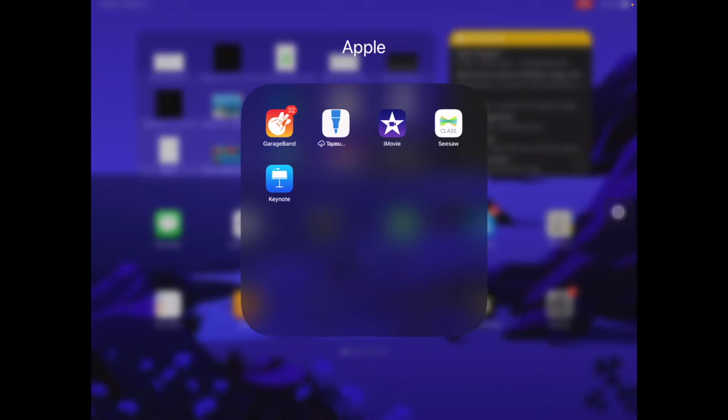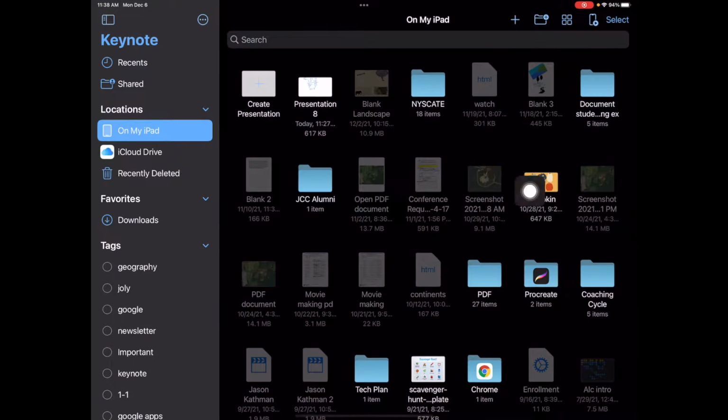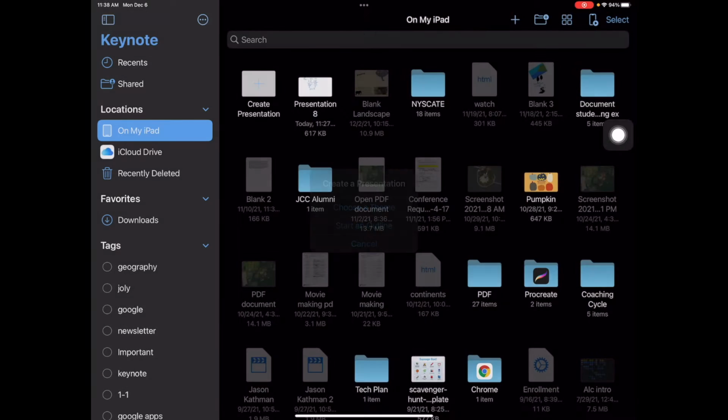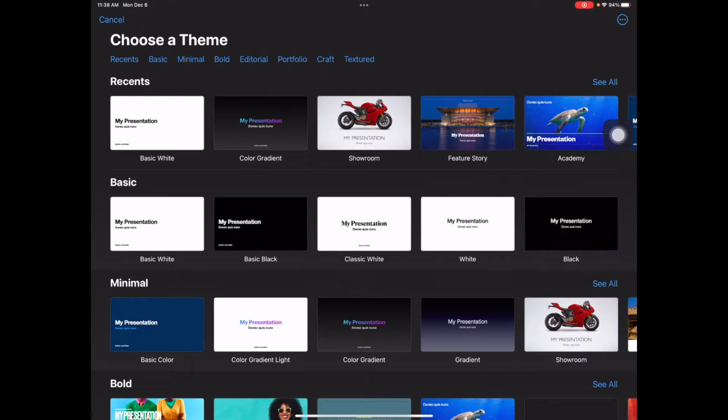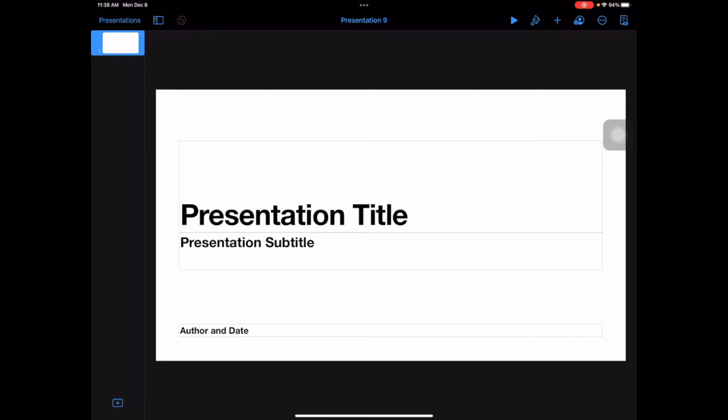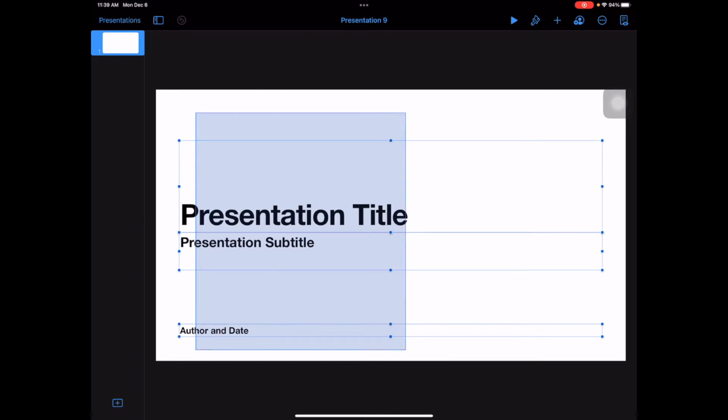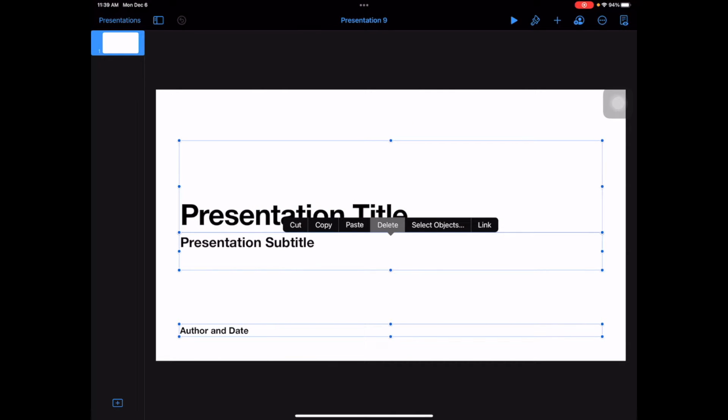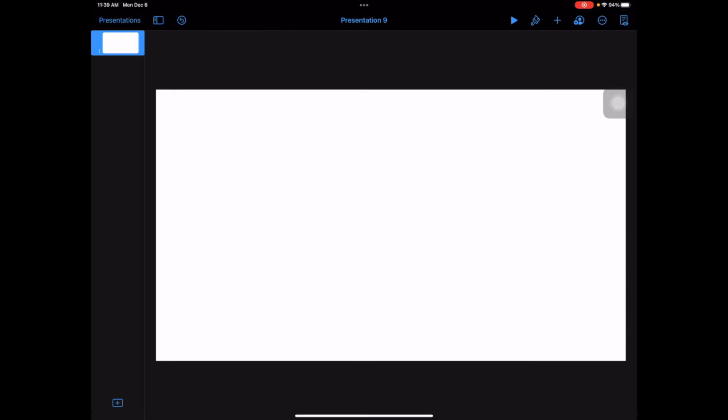So let's get started. I'm going to start by opening Keynote and choosing a blank presentation. I'm going to choose the basic white. And then the first thing I'm going to do is try to create just a blank canvas, so to get rid of these text boxes. If you use your finger to tap and hold and you see that little flash, then you can drag and choose lots of things at once and delete them all. So now I have this great blank canvas.